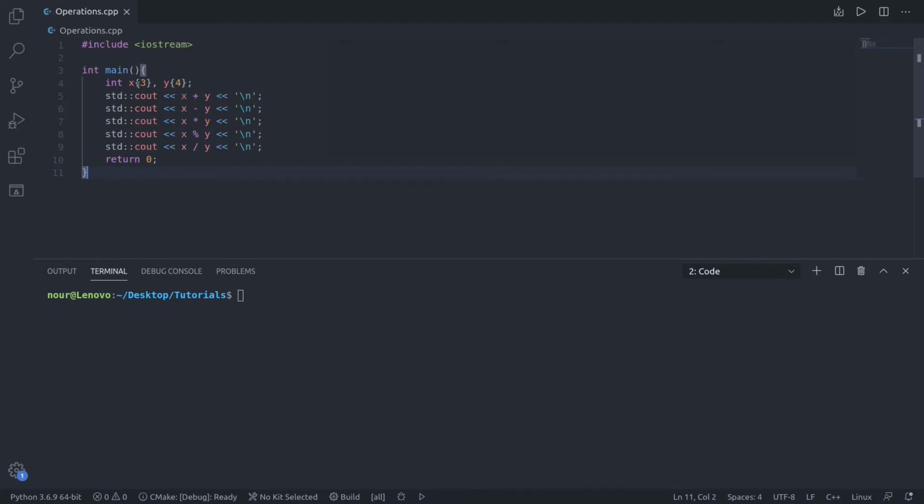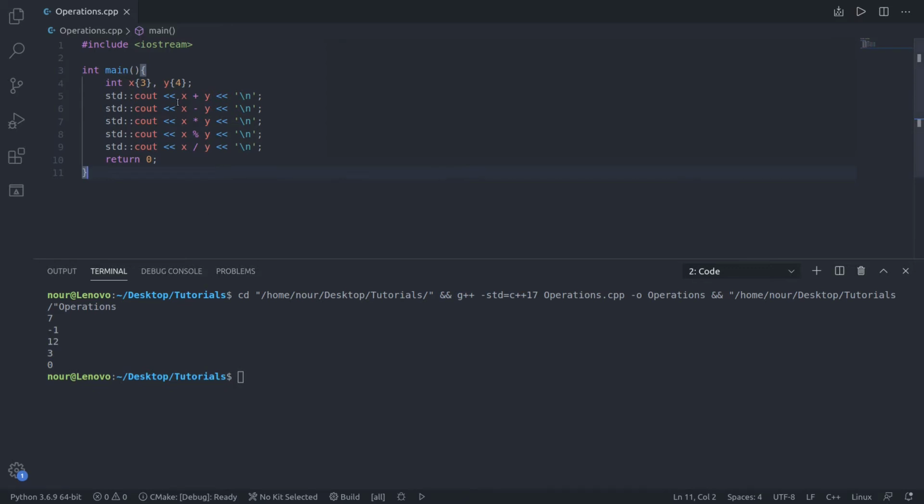Here we have a small program in which we define two integers, x initialized as 3 and y initialized as 4, and we do arithmetic operations on them. Running the program, you can see that x plus y, so 3 plus 4, is 7, 3 minus 4 is minus 1, and 3 times 4 is 12, which is as expected. So 3 modulo 4 would be 3, because the quotient of this division is 0, so the remainder would be 3.